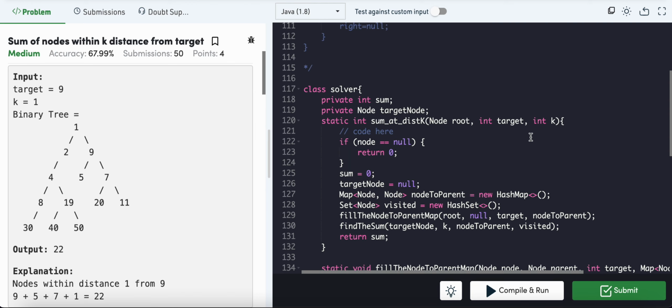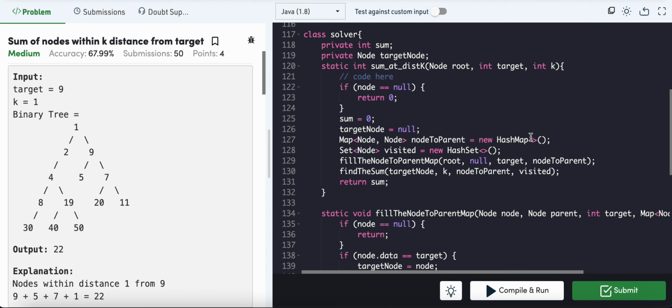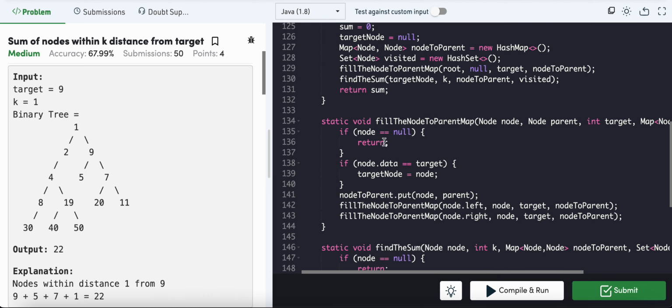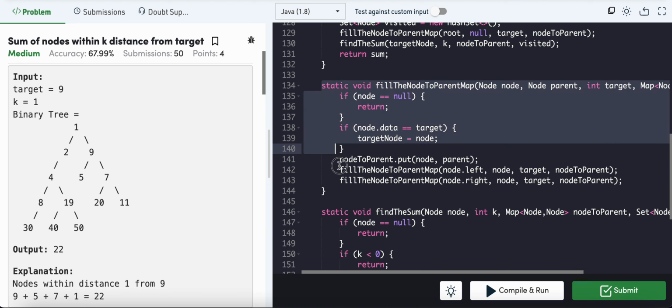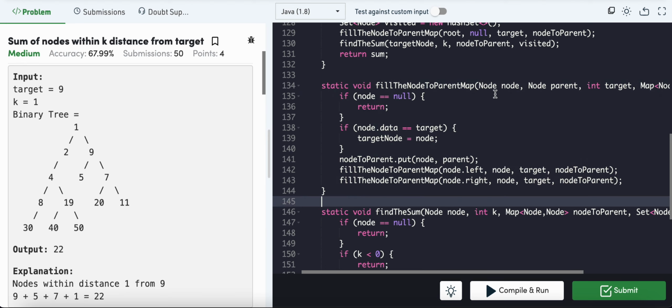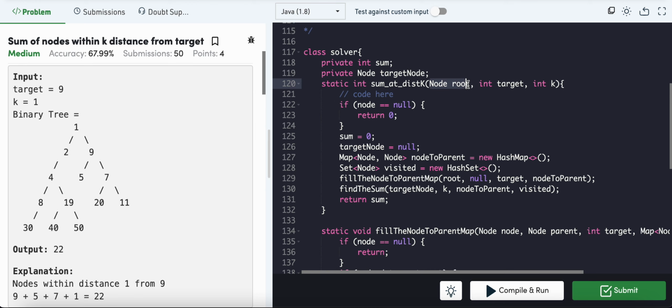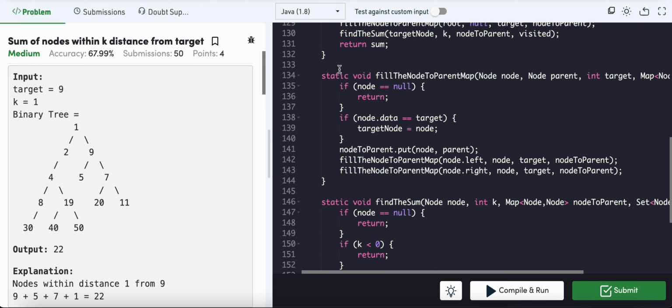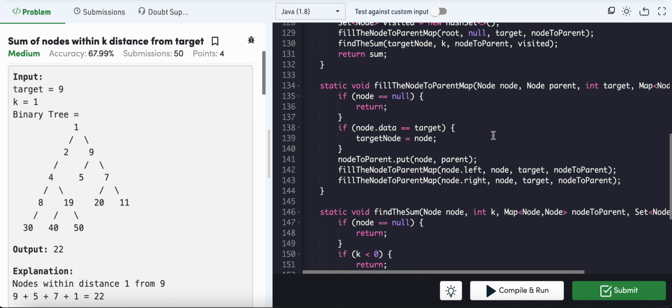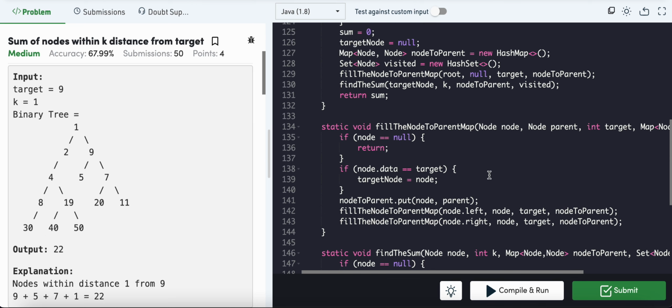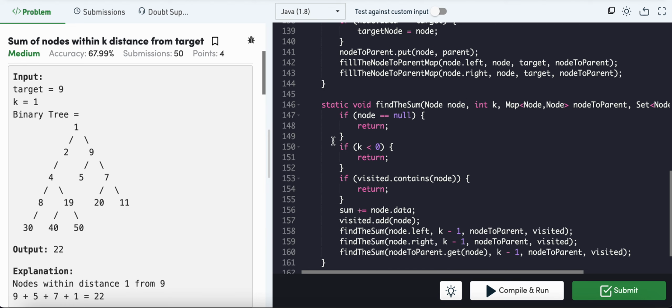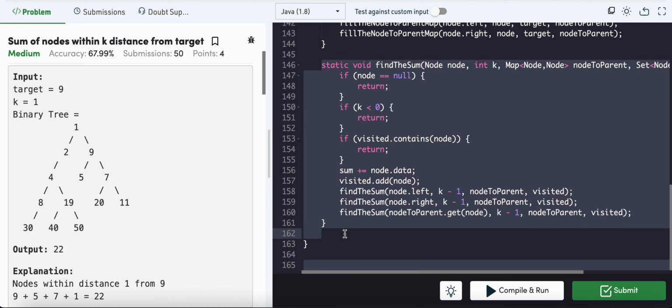While talking about the time complexity and space complexity, for this method which fills the node to parent map, we are going through all the nodes of this root. So it will be big O of n, where n is the number of nodes, and space complexity will be big O of n itself, because we are filling the hash map, and that hash map will contain a maximum of n nodes. And for this find the sum, in the worst case, this can also be big O of n.